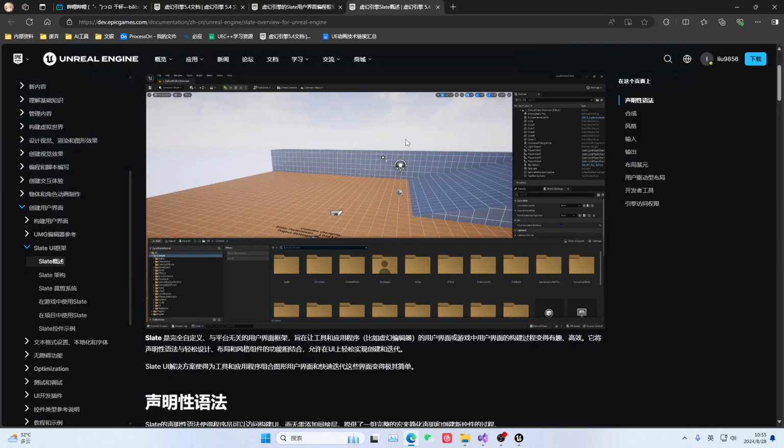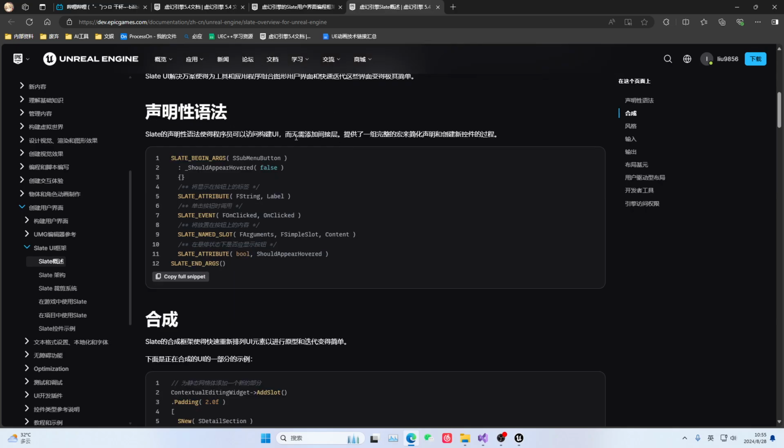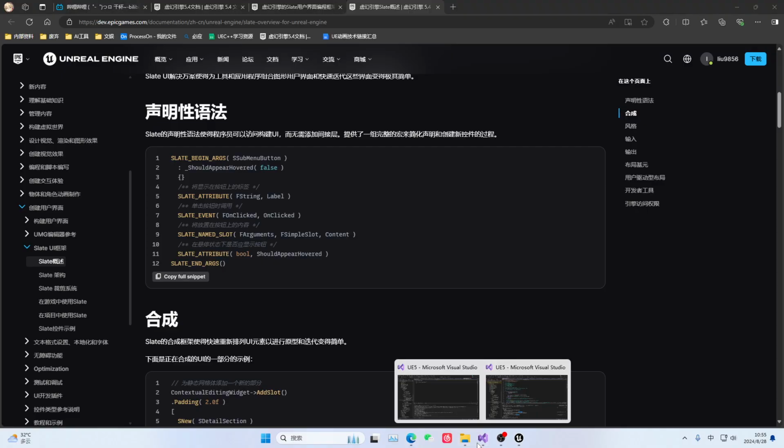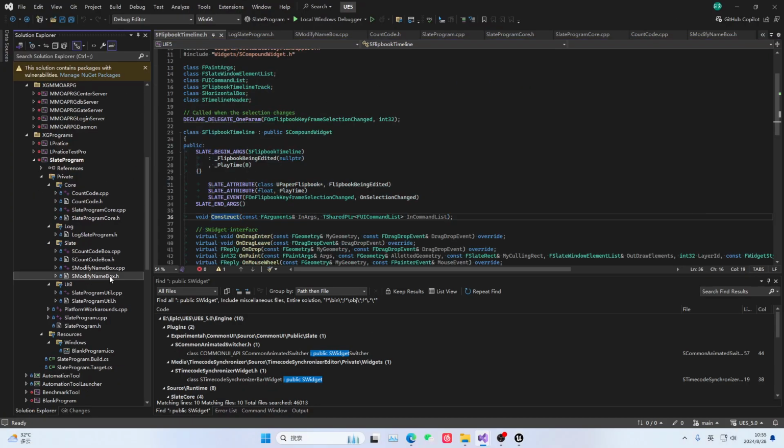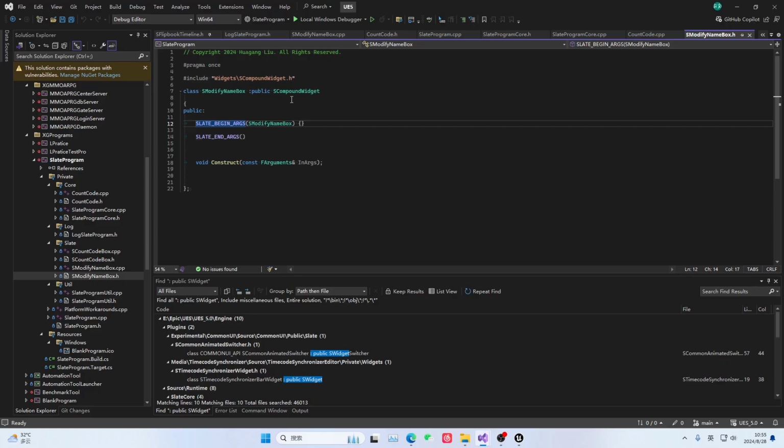So what is slate? Did you know that the underlying layer of our UMG is slate? And it has a simple declarative syntax. You can see, for example, here we declare a slate. This is a bit jumpy, but bear with me. If you're a slate, you must inherit a class from SCompoundWidget. Then this slate has a begin and an end. Then here you can pass some parameters.